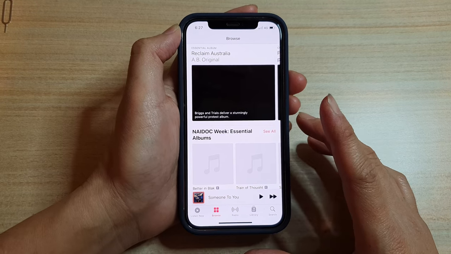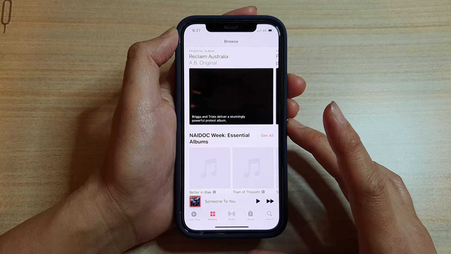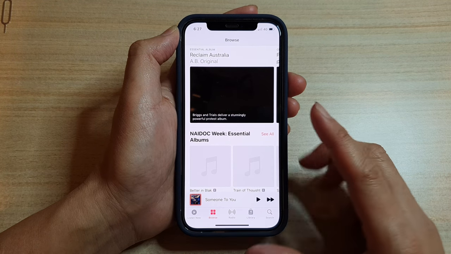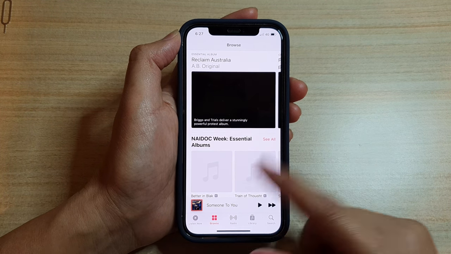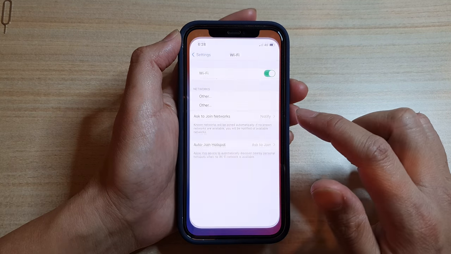I'm going to show you a number of different solutions. You may need to try more than one solution to fix it. So first, let's go back to the home screen and then go into settings.